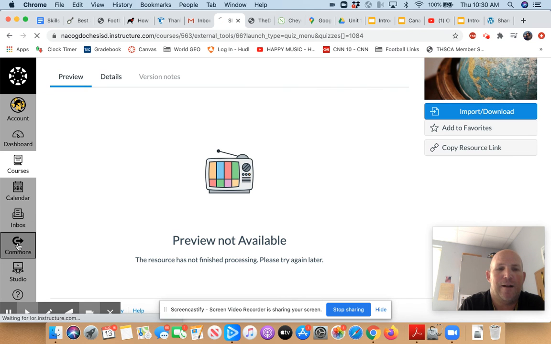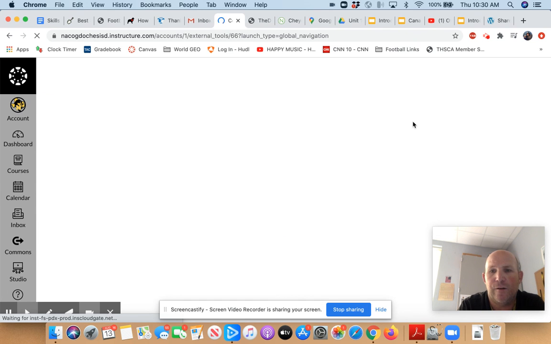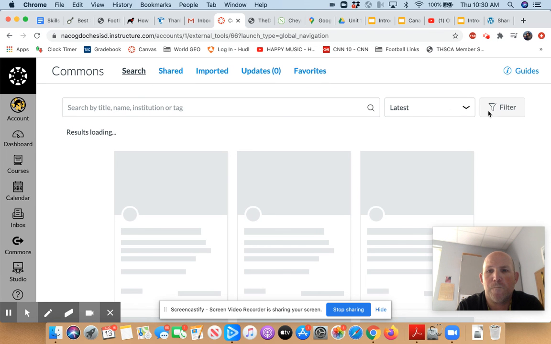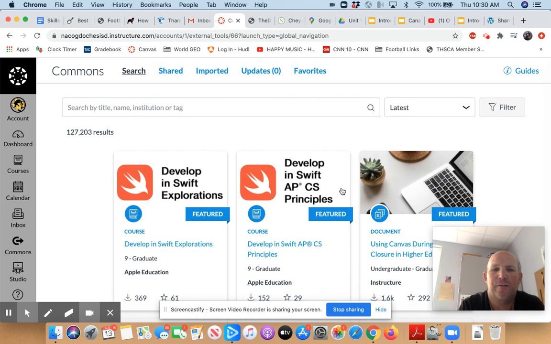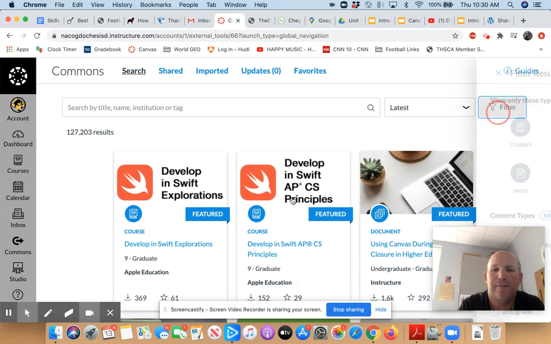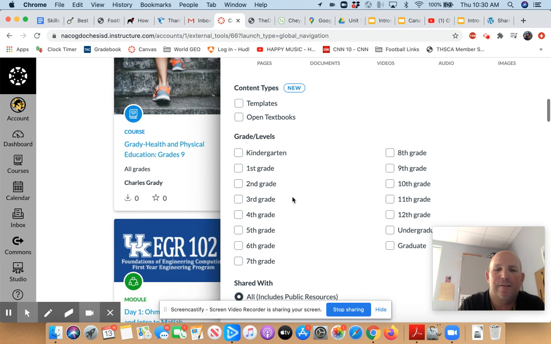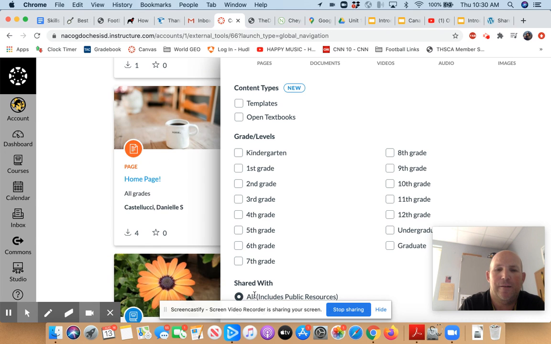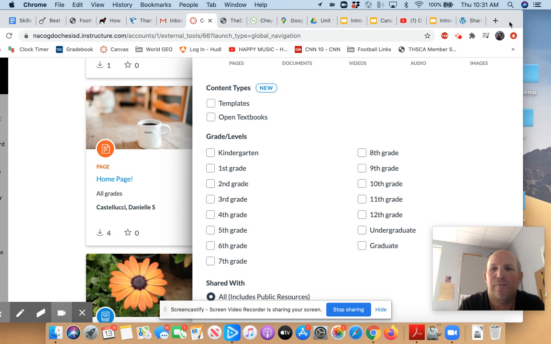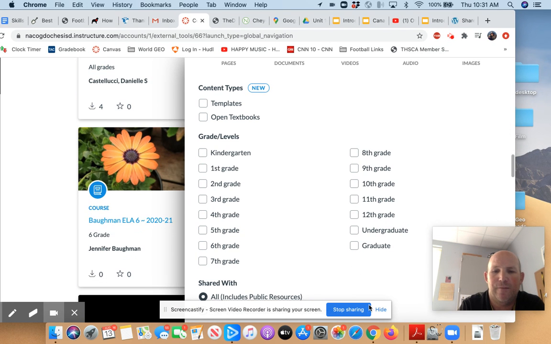But if you go into Commons and you search for filter and just search for stuff that's created by Nacogdoches ISD, you can find it there. It's down here. It won't let me get there because of the screen sharing thing I'm doing. But it'll get there, or you can just search for it, and that's how you can find stuff and share stuff with your team.